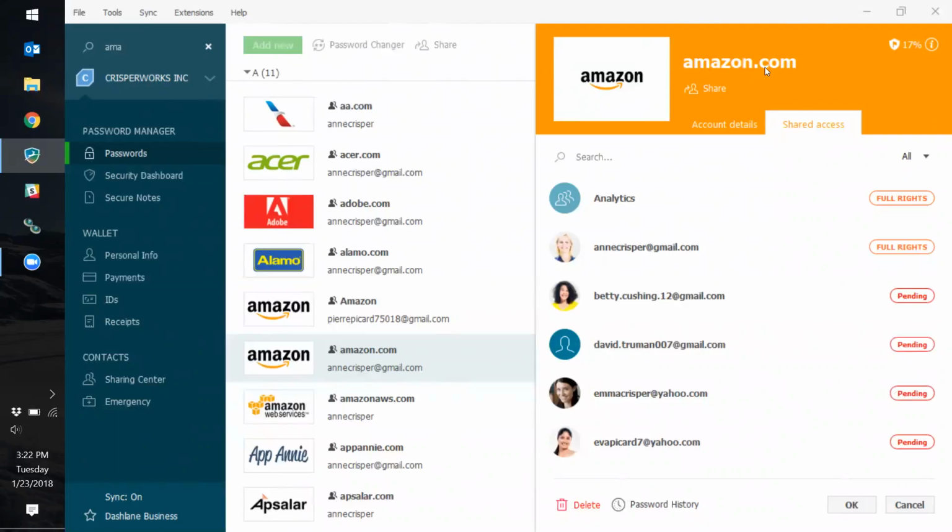Now, if I update the password on my side, it updates for Dave and vice versa. So there's no need to let someone know when you changed a password. It will simply update for them. That's how that works.